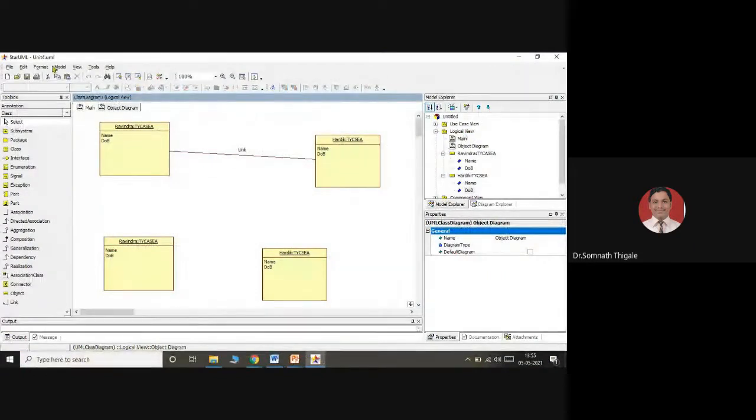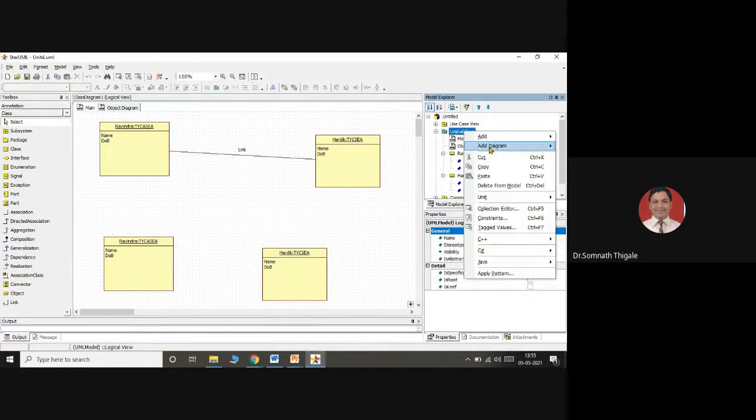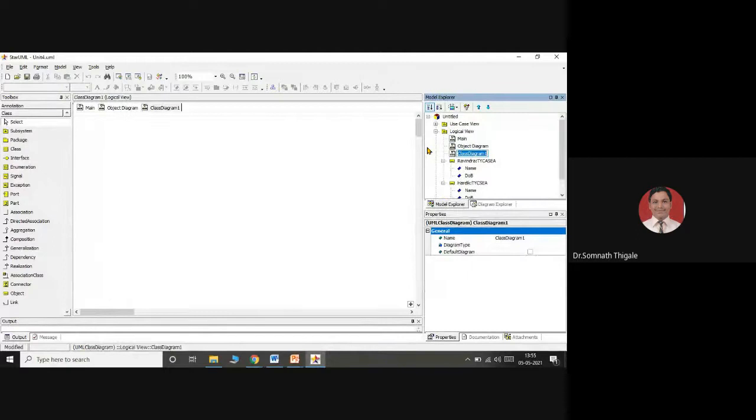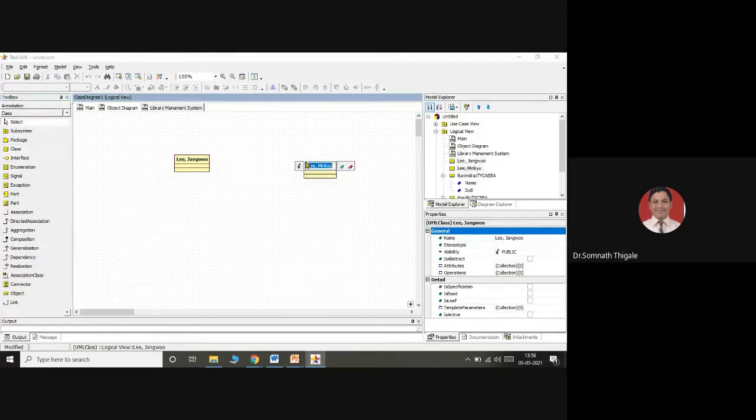So I will select this logical view, right click, add a diagram, select the class diagram, and give the name library management system. So we said we will have two classes over there, so I'll just add the class. As part of the simplest scenario I am considering, the first class I will deal with is Book.